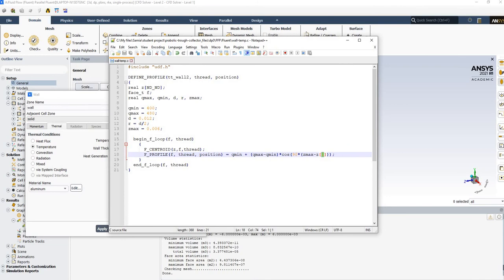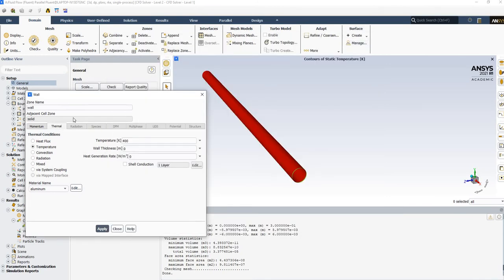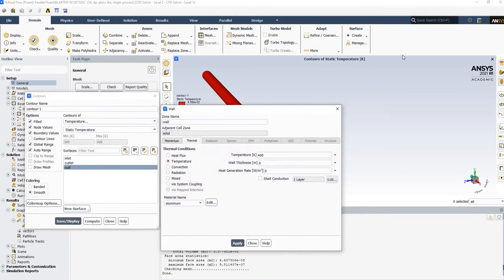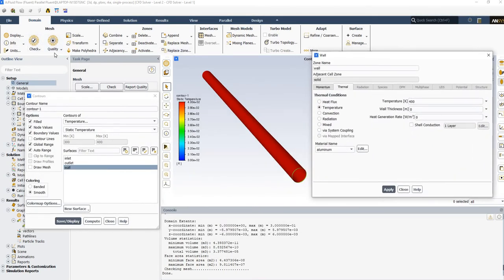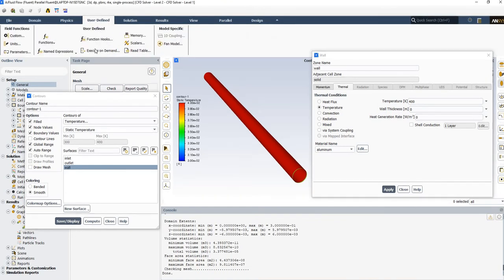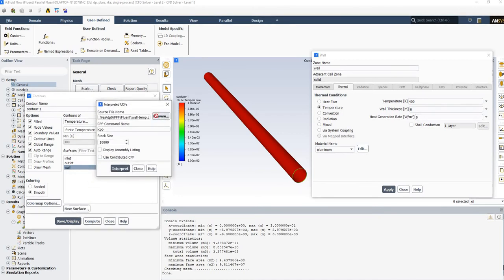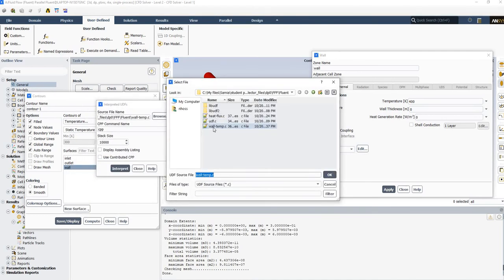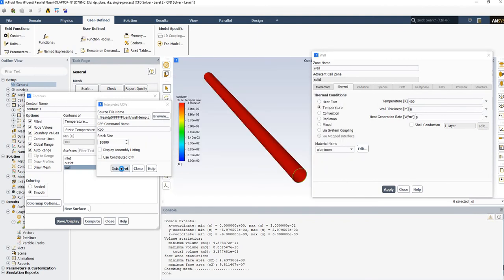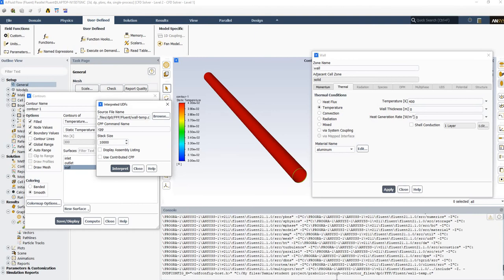I've already saved this one. Now, there are 2 ways to load a UDF. One is interpreted, another one is compiled, like creating a library. What's the difference? Just go to User Defined Functions, and there is an interpreted option and a compiled option. Interpreted is you directly use that UDF. So just browse to wherever it is. This is my file, walltemperature.c, and I'm going to click Interpret, and there should not be any error.